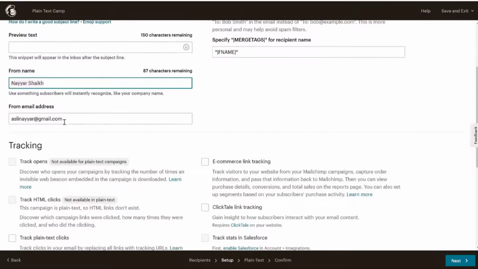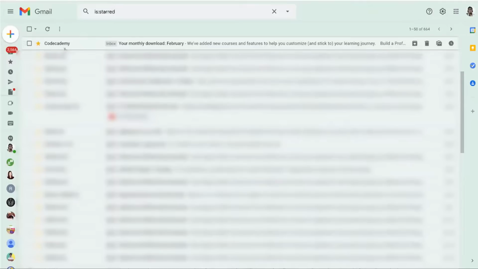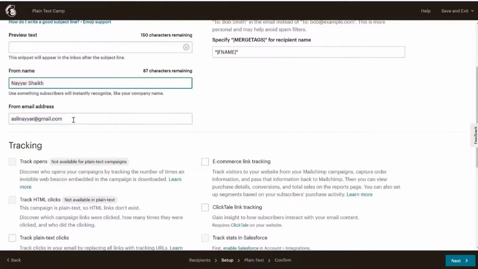Then you can change the from name and from email address. Again, this is the from name. In this case, it is Code Academy. So instead of Code Academy, it will be Nayashik. And instead of this email address, it will be your email address.